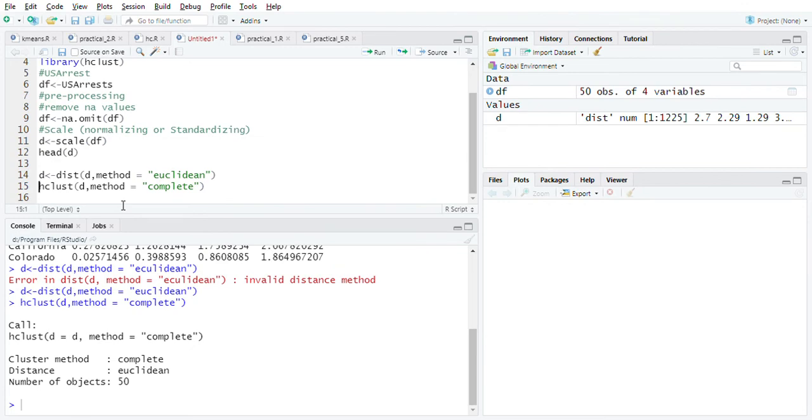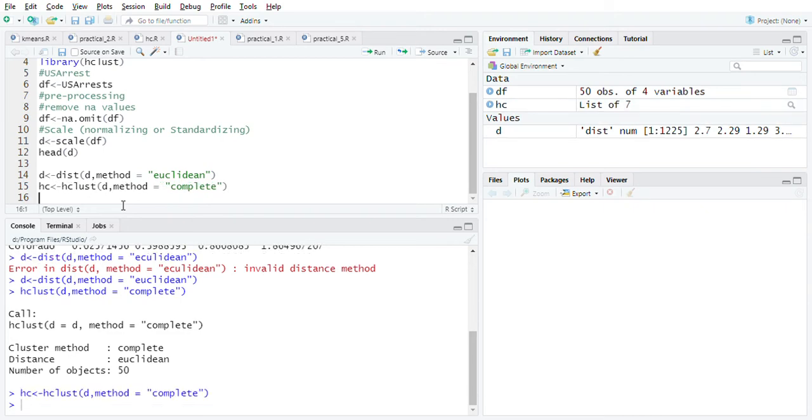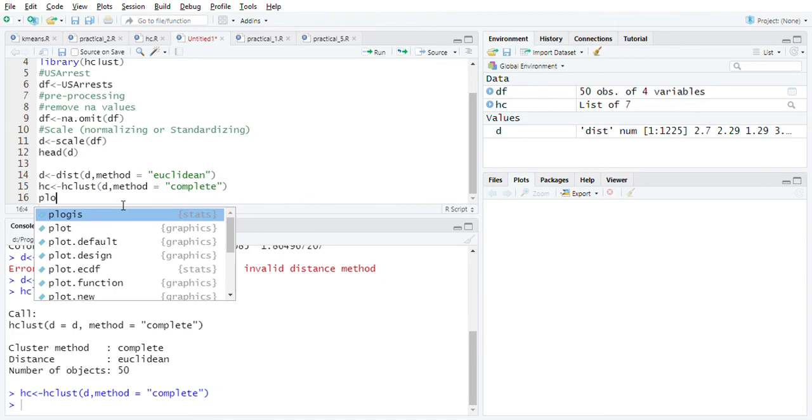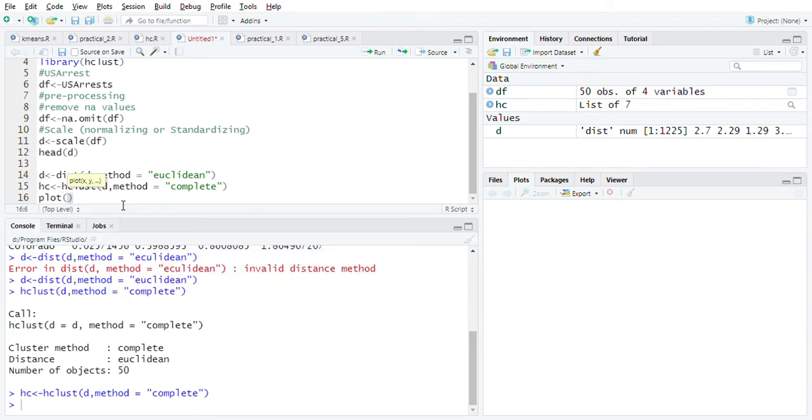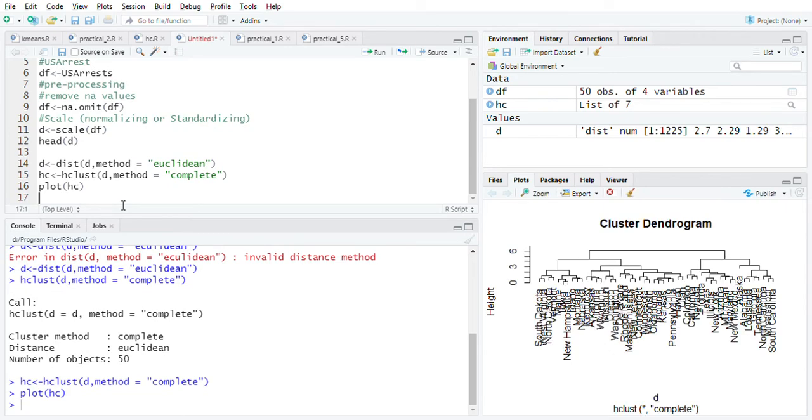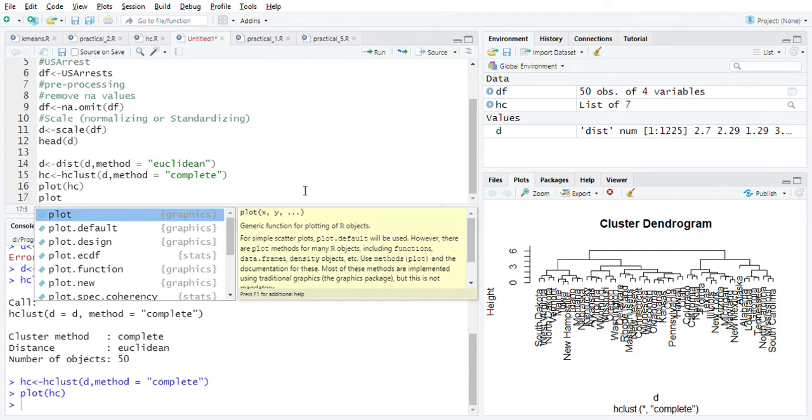Now I'm saving this cluster into one variable called hc, running this command again, and now you need to create the dendrogram. You can create a dendrogram simply using the plot function. Inside this you have to pass hc. So this will create the cluster dendrogram. This is the simplest method for creating a dendrogram.